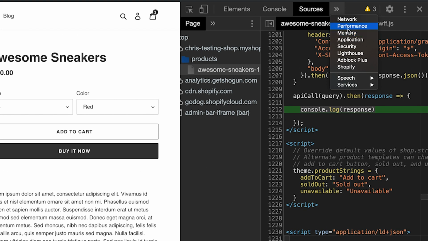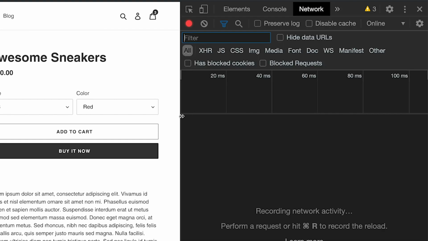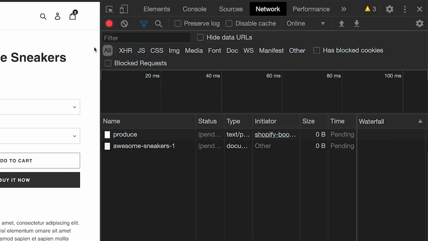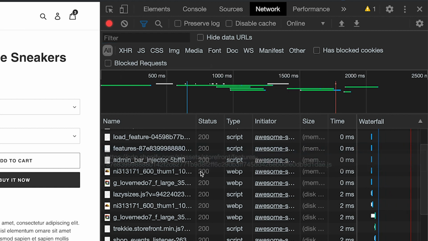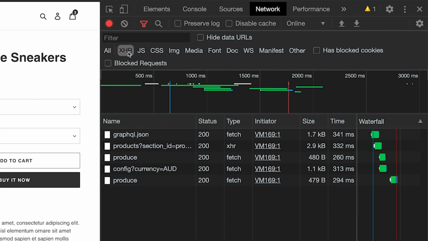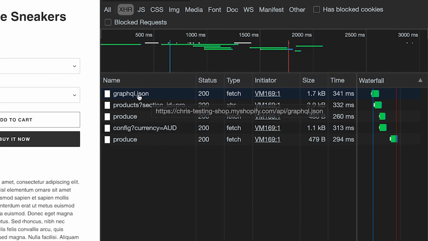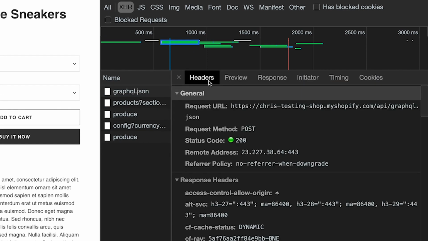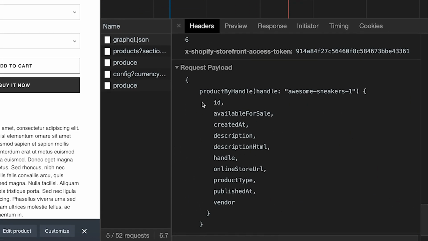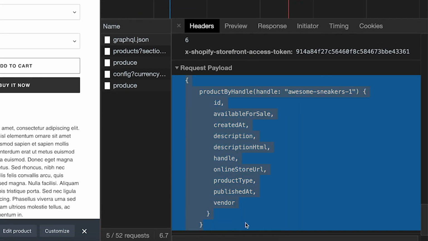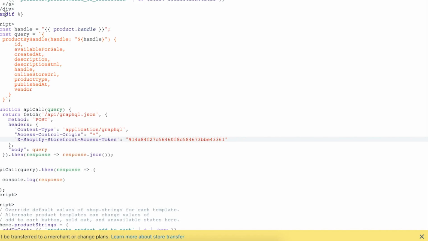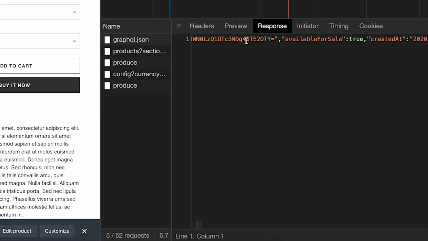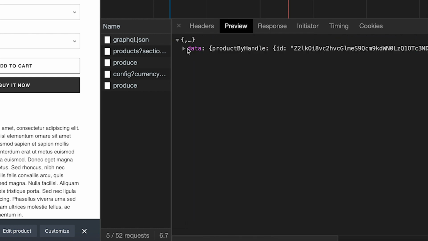If I go into my network tab, let's drag this out a bit more and refresh the page. We can actually see that request happening. I'm going to filter by XHR, and you can see here this is the endpoint for the storefront API. I've hit this API, I've sent this payload, which is the GraphQL query that we just saw here, and then we are getting back the response, which is all of the things that we asked for.